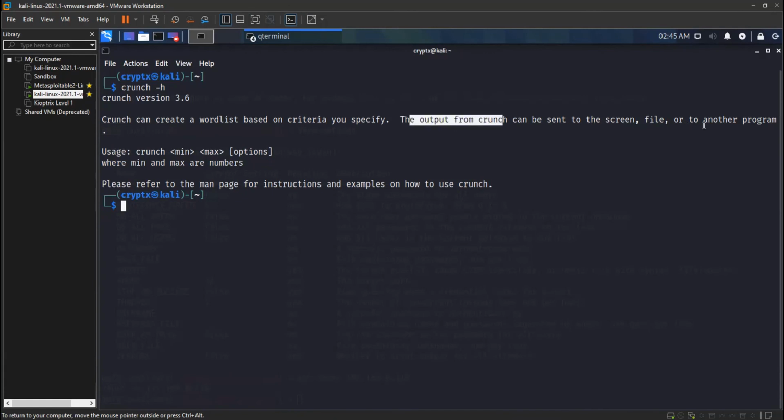The output of crunch will be sent to the screen, a file, or another program depending on what we specify. The syntax will be crunch, minimum letters, maximum letters, and then the options. For example, one option is the output option, which will output to a file. Let me show you one example: crunch with minimum letters 1 and maximum let's say 2, and then we output it to the file test.txt.